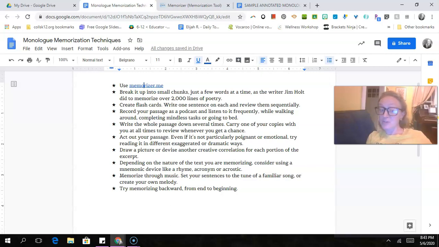Another option, if you're a musical person, is to put some music to the words that you're saying. So almost create like a little rhyme or a musical rhythm to go with the monologue and that'll help you to memorize it.